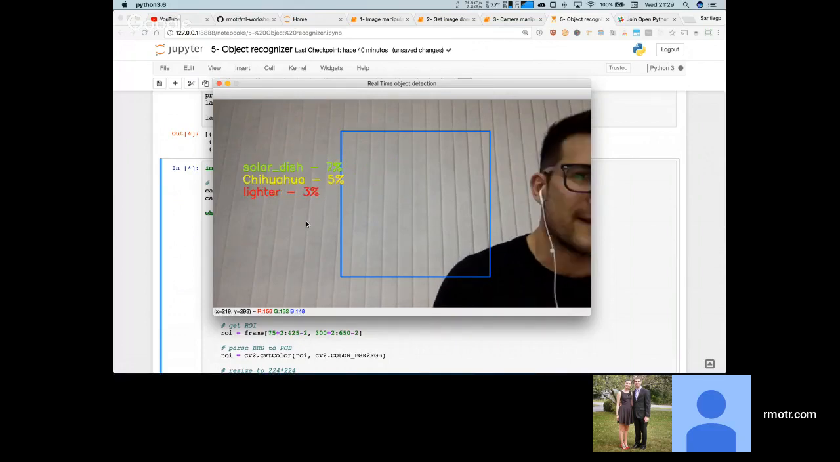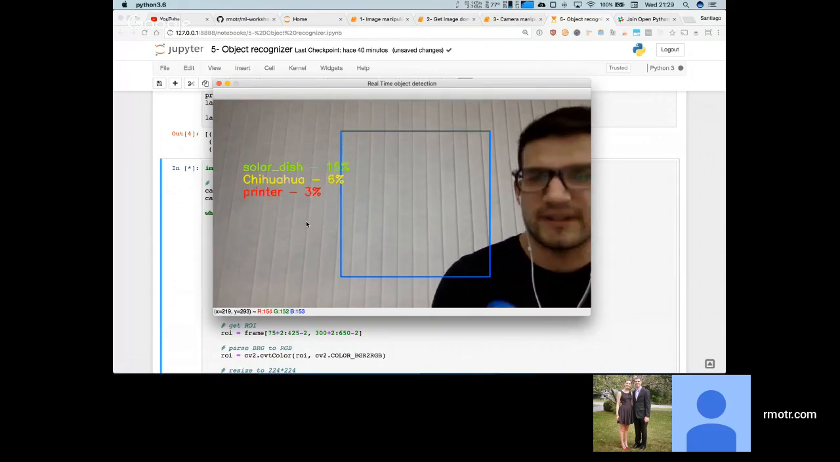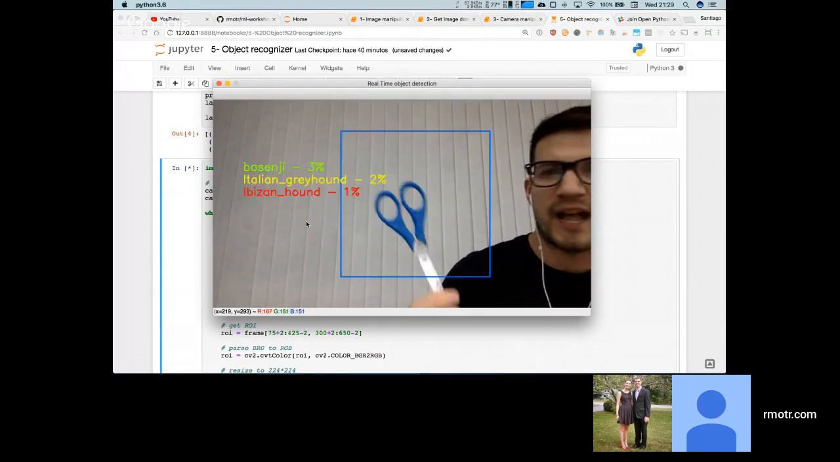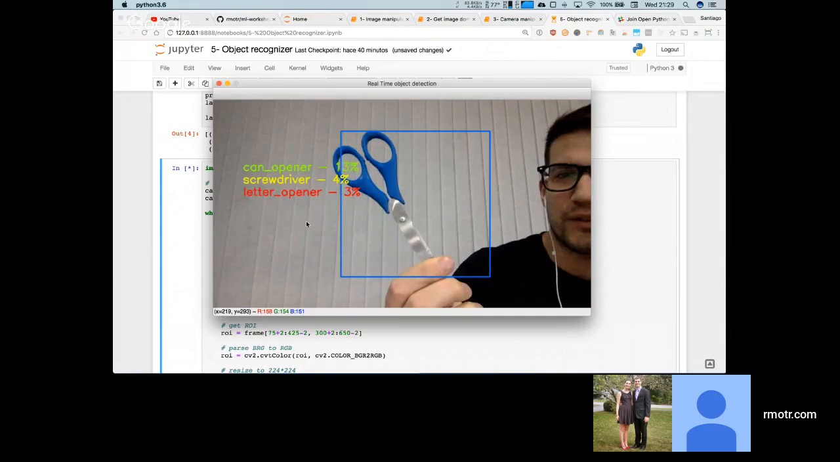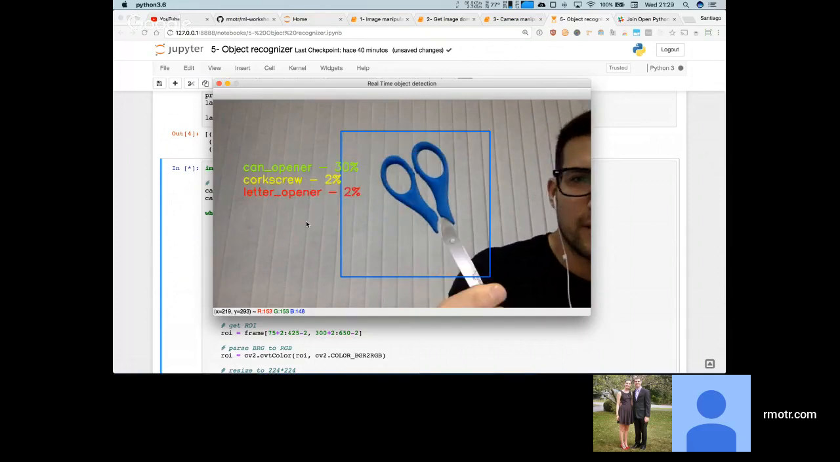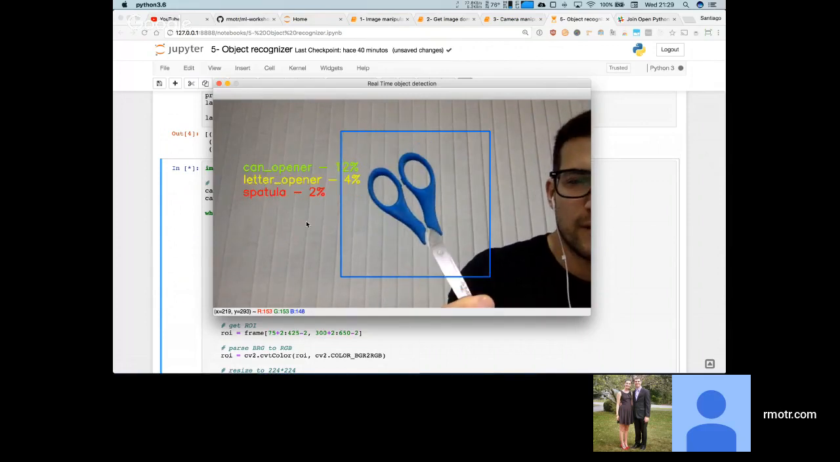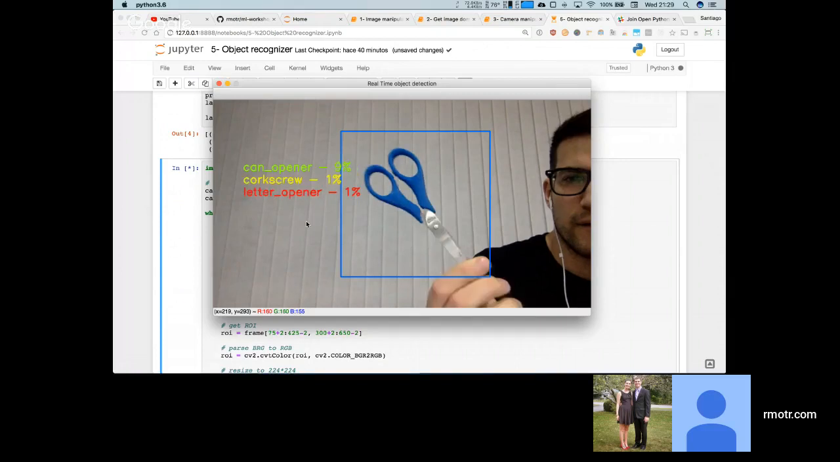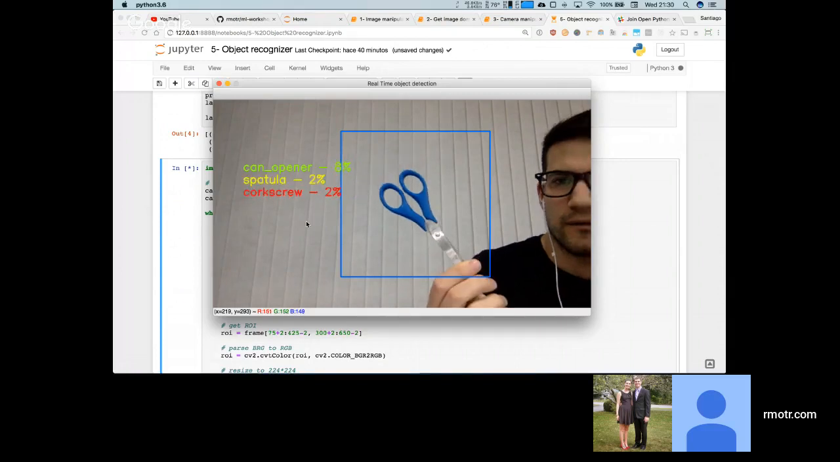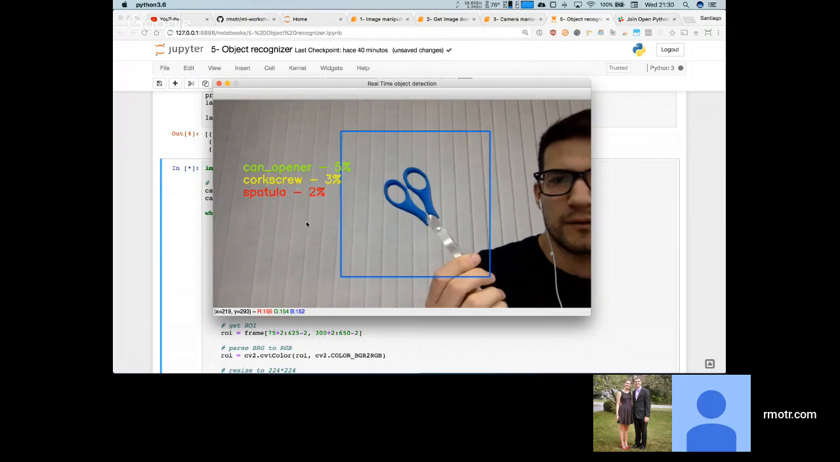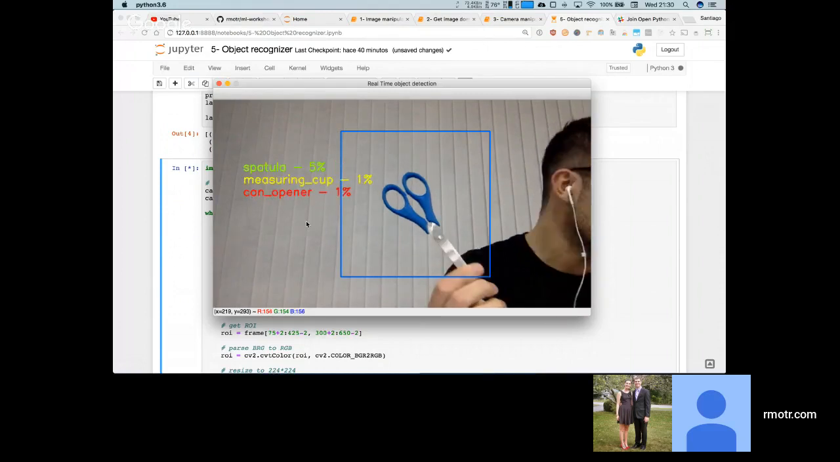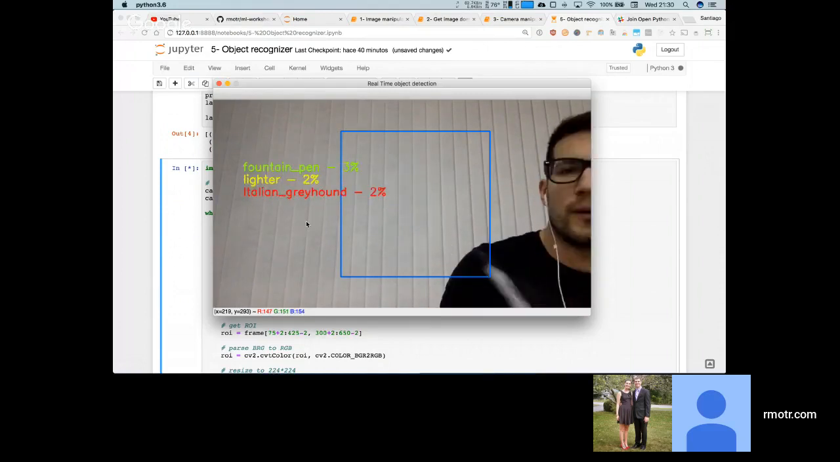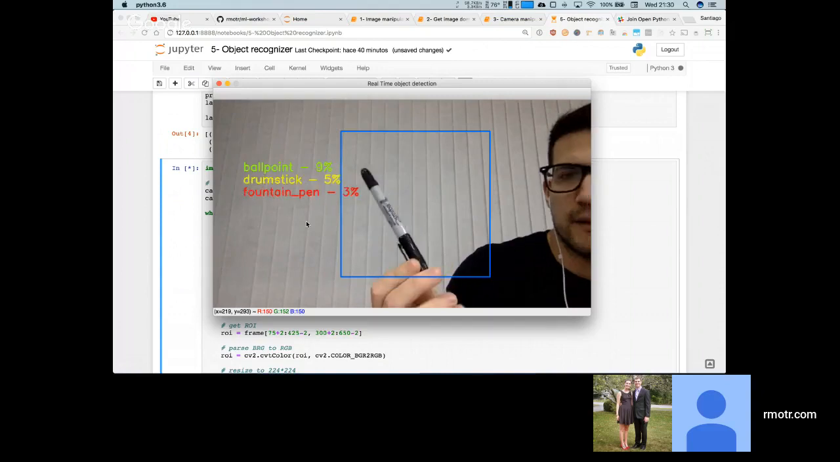Okay, so I'm gonna approach with a pair of scissors. I haven't tried scissors, so I don't know if it has it actually trained. Let's see. Not working. Letter opener. No, it probably doesn't have a scissor. Let's try with a ballpoint or with a pen. Let's see if it has it. Phone and pens, ballpoint, phone and pen. There you go, phone and pen.